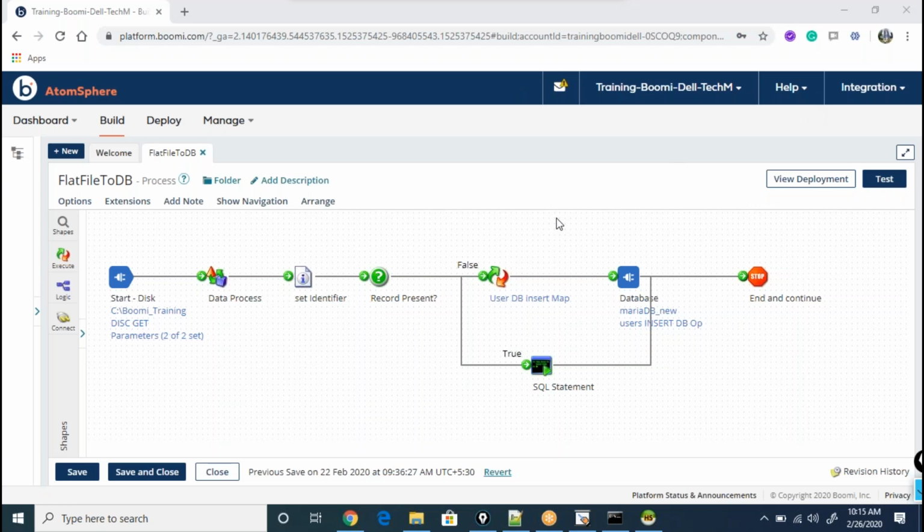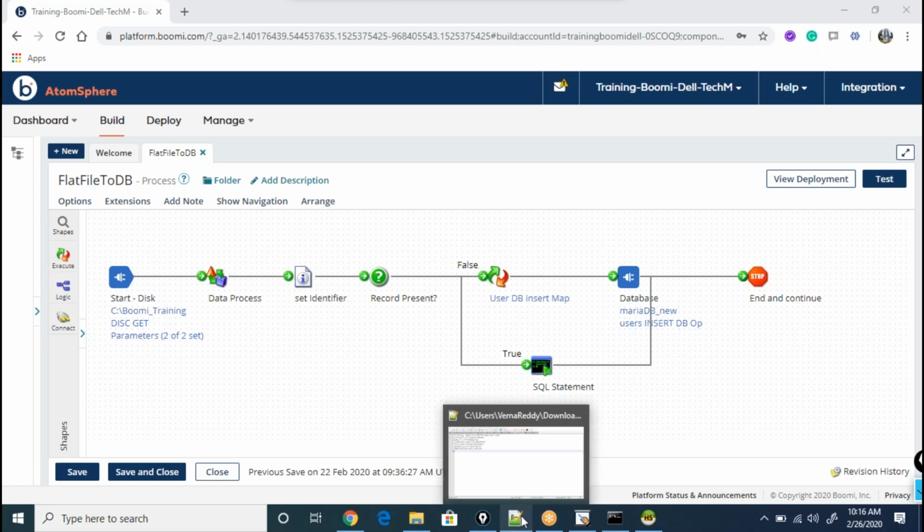Hi, this is Vema Reddy. So today we are going to see how the document properties will be propagating to the document, and what exactly the difference is between the document property and dynamic document property. I have already designed the process, so I'll just go through how the document property will be utilized here in this process.